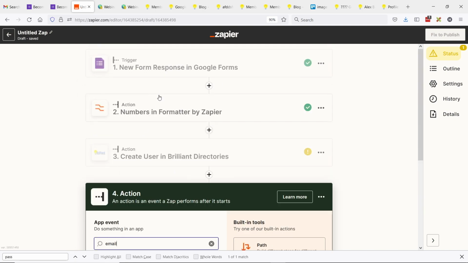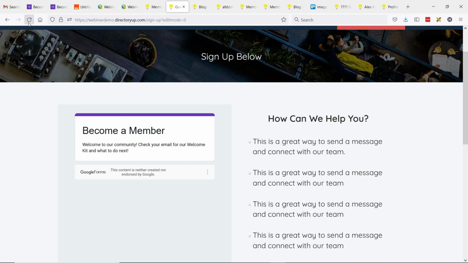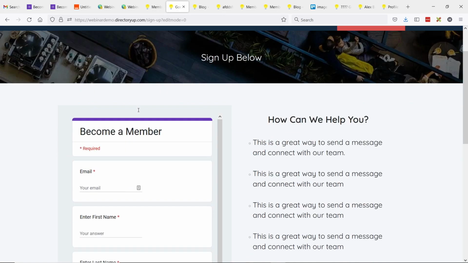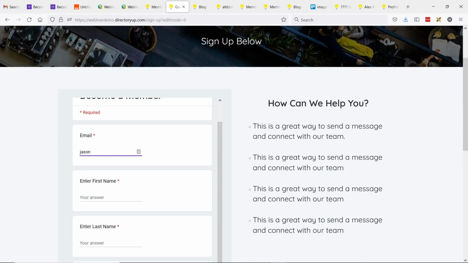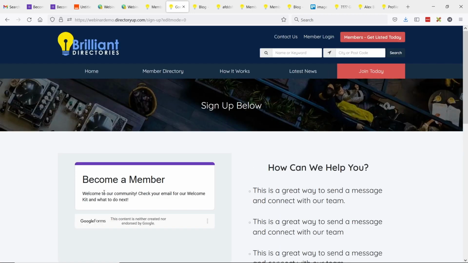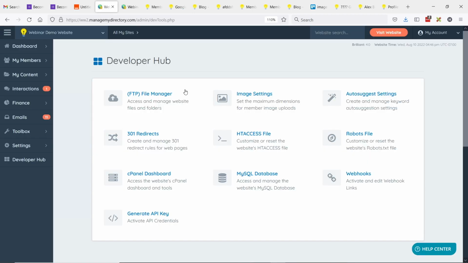So let's do one more sign up just to show you guys. Let me refresh this page, and let's actually see me getting the email from Zapier in this example here. So let's sign up. We have a sample email here, jasonmoore99@gmail.com. Okay, and 310-555-5555. Okay, it says welcome to our community.